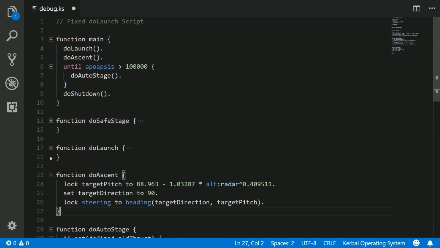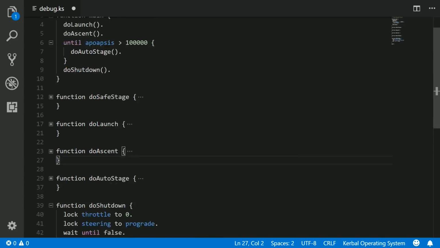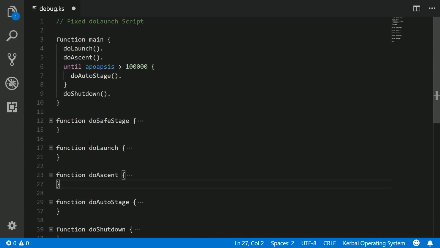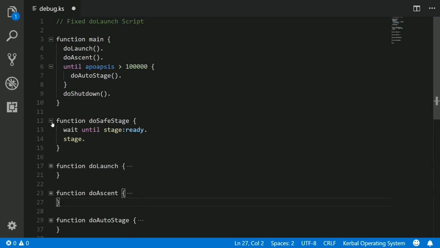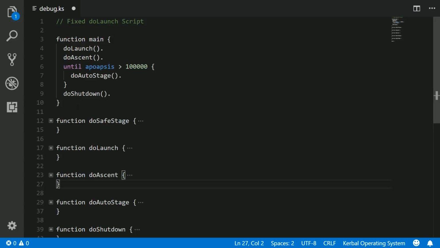Now I can collapse these functions as well, because we really don't care about the details. At our top level, we care about, hey, what is our script doing? And if we care to drill down and go, hey, what does do safe stage do, then great. In fact, if I wanted to be really pedantic, I could say, hey, do safe stage is more of a helper function.